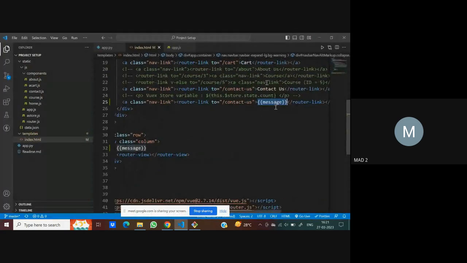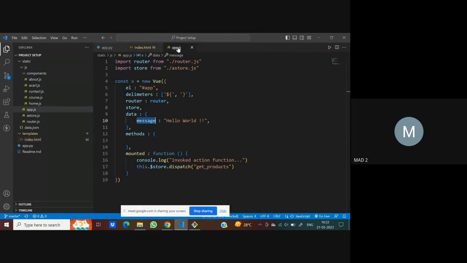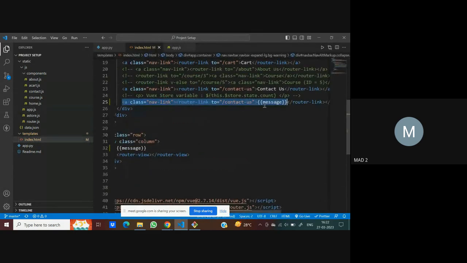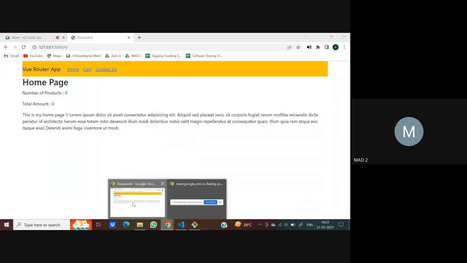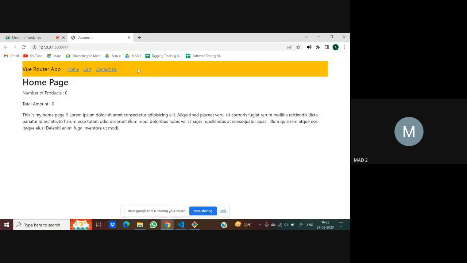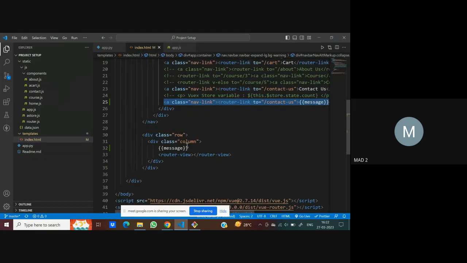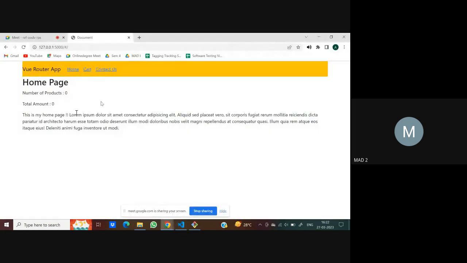But right after this contact us, I was expecting one more navigation link, and it was supposed to be this message. What is the value of that? Hello world. So hello world should have come there on top of the navigation bar here. But there is no such thing here. Similarly, I was also expecting a similar message here in the body, and I don't see anything.